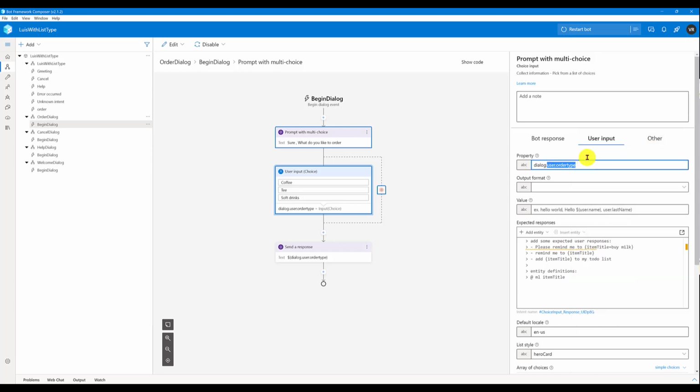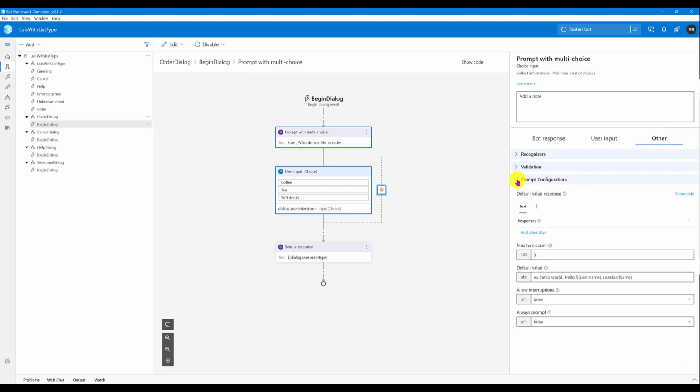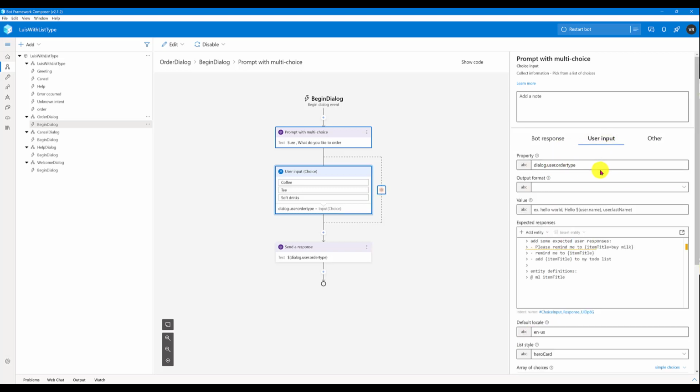In case the prompt is still invoked from your side, you have to go to the other option, prompt configuration, always prompt. If always prompt is true, even if the property value is filled, the prompt will always show to the user. You have to make sure it doesn't pop up again, so this option should be false. You make sure of it. Okay. User type, so user.order type.